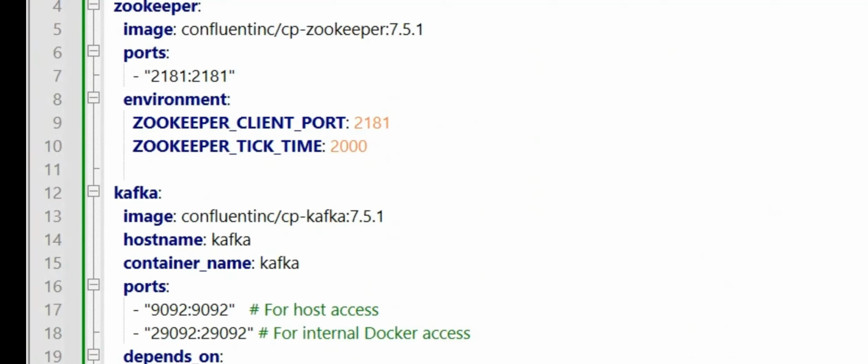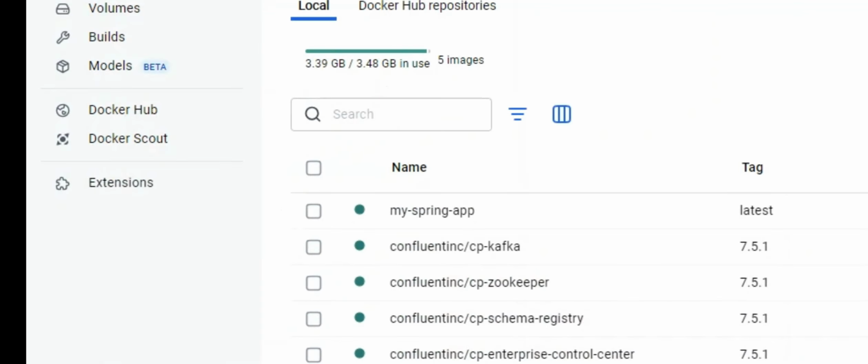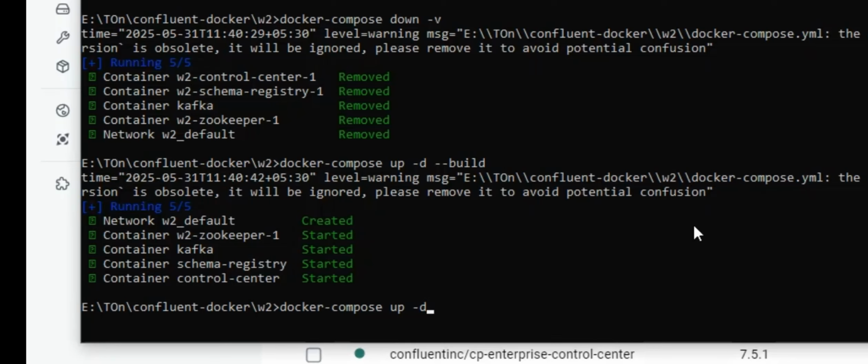Message broker with dual listeners. Localhost 9092 for host access. Kafka 29092 for Docker internal use. Schema Registry. Image: Confluent cp-schema-registry. Stores and validates Avro schemas.